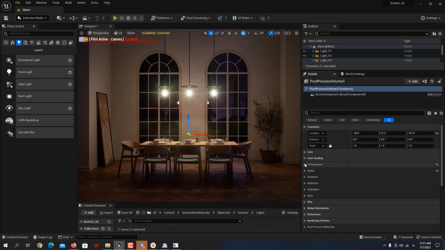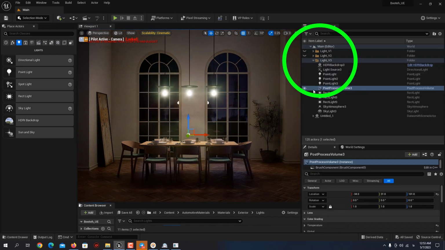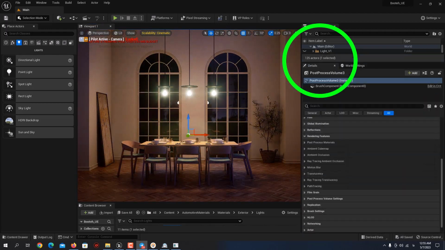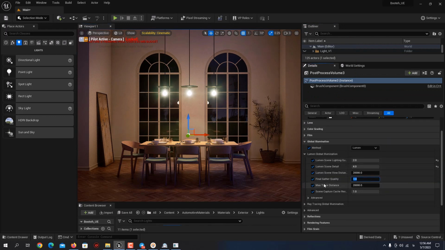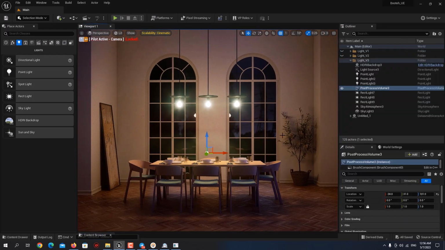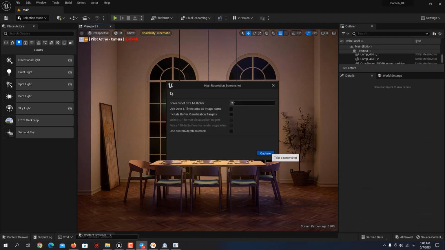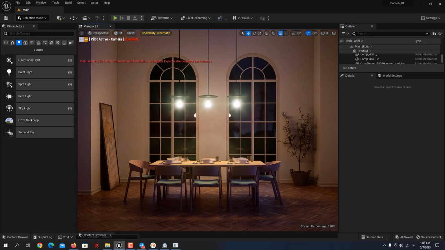A trick worth knowing here is that you can duplicate all the light actors and put them in different folders. So when you change the settings for the lights, you don't lose your first lighting setup. Managing your lights can get a little tricky when you want to have different lighting scenarios, so you can also copy the map as well and use different levels for each lighting scenario.